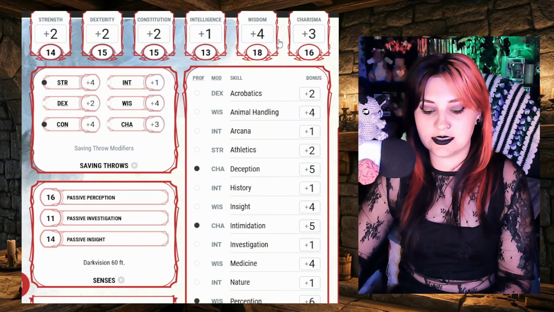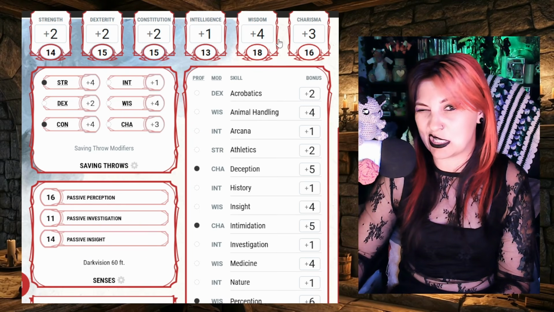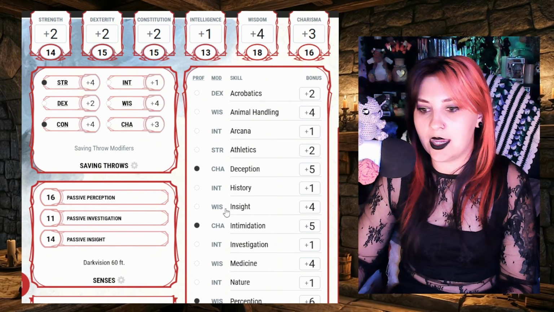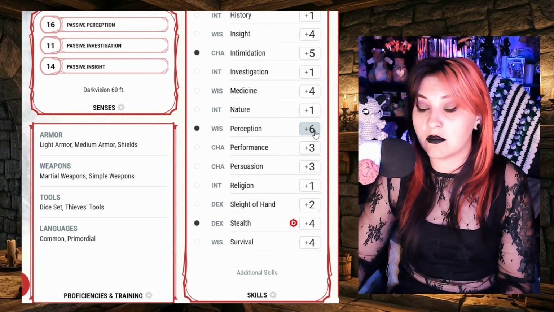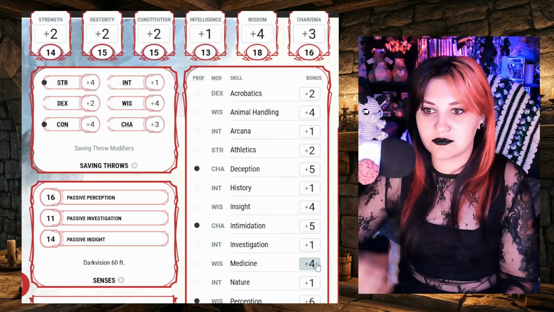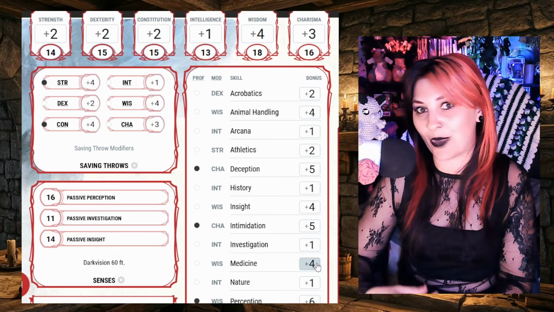Wisdom is a representation of your perceptiveness and your intuition. So that's going to be your animal handling, your insight, your medicine, perception, your survival checks, all of that good stuff. It's how you can play into the world around you.